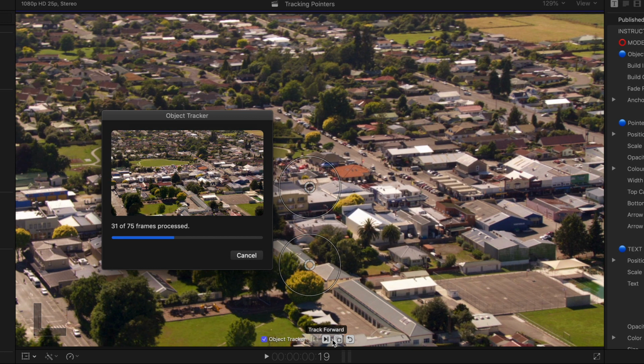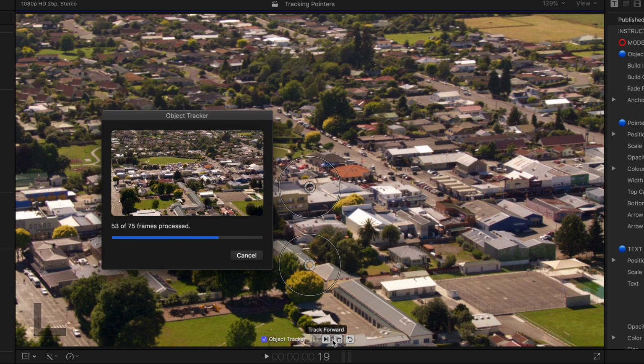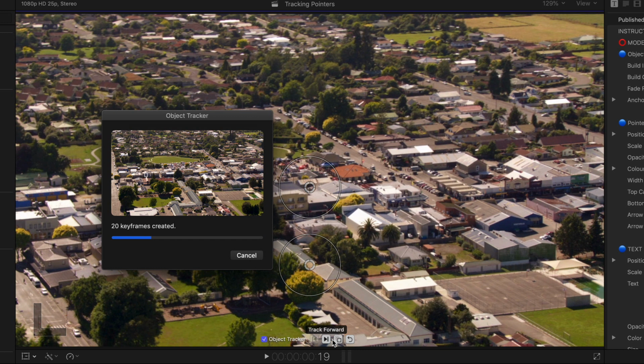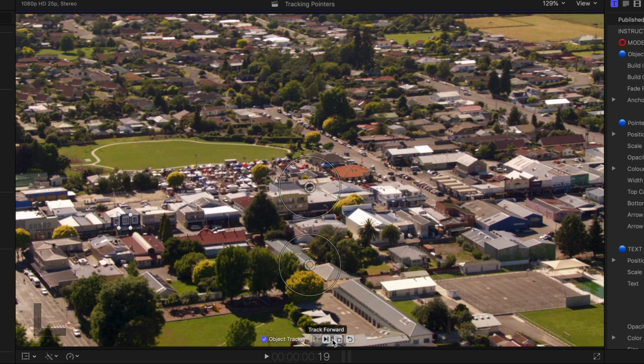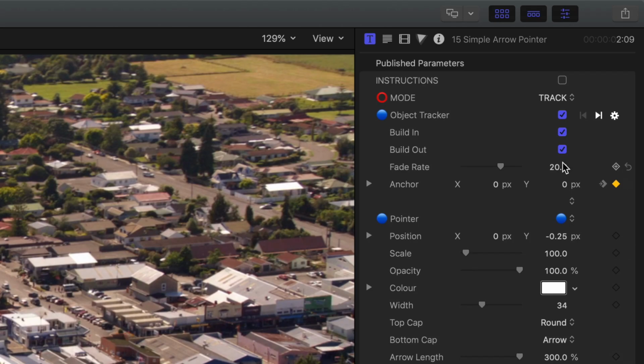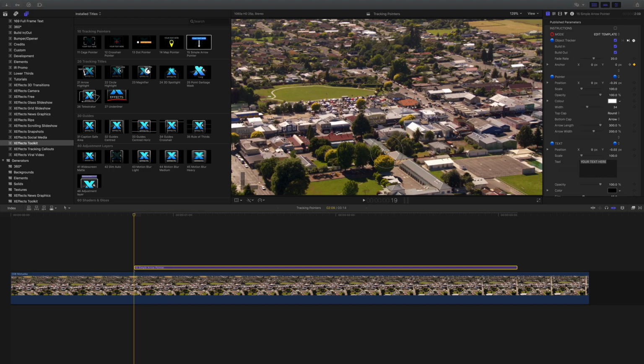You'll see the track window open. This visual reference is a good way to see that your track is on track. You'll also write the tracking keyframes. Next we will go into the edit template mode in the inspector. Now we have access to the on-screen controls in the viewer.